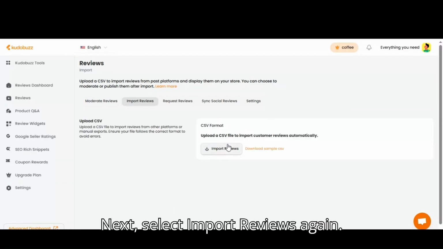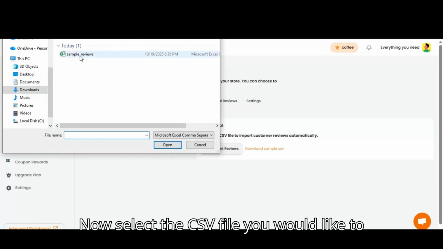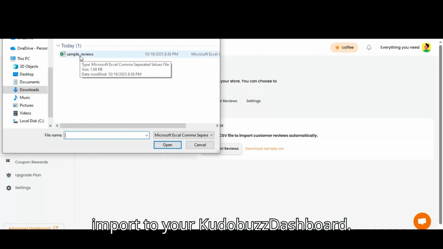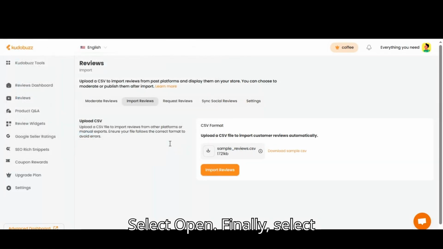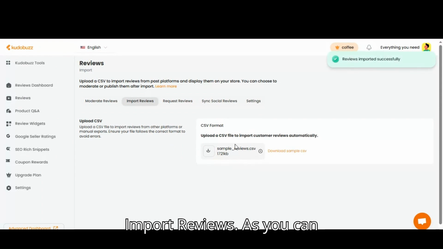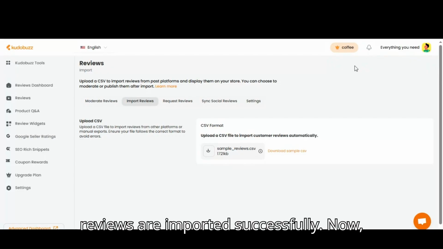Next, select Import Reviews again. Now select the CSV file you would like to import to your Kudobuzz dashboard. Select Open. Finally, select Import Reviews. As you can see, there's a notification that says that my reviews are imported successfully.